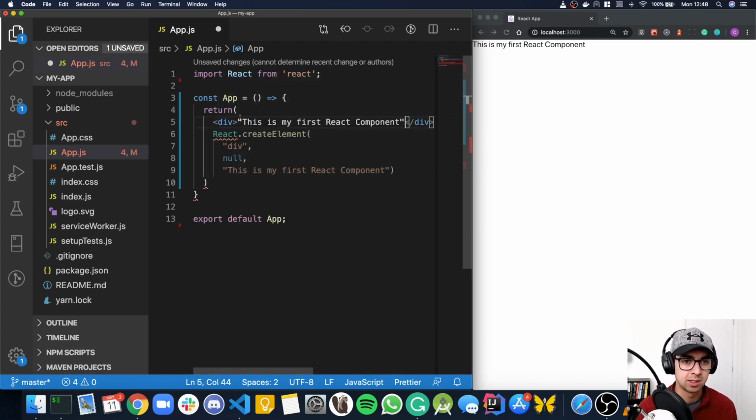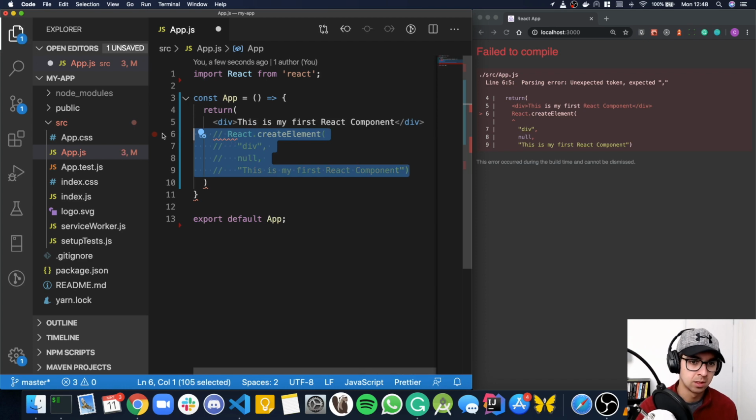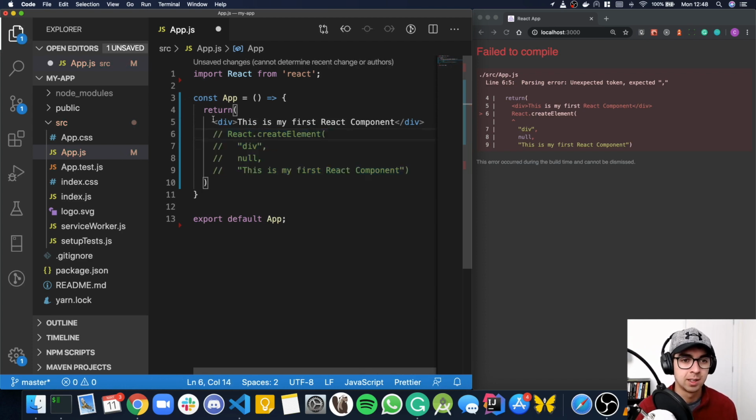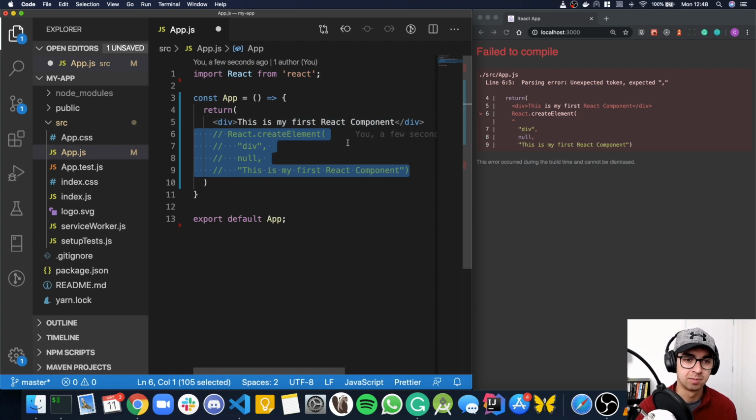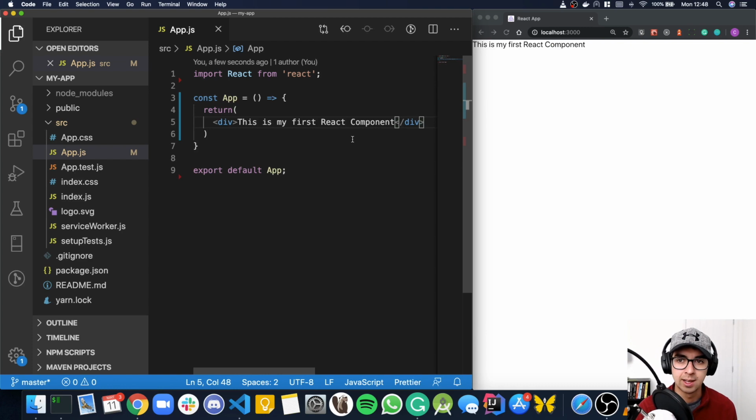And the reason for this is, oops, we just put our text back in and get rid of the quotations. The reason why we do this is because it's much easier to read. It's very similar to HTML, which is what web developers and JavaScript developers are accustomed with. And it saves us having to write all this ugly looking React stuff. So let's delete that and save, and we're back to where we were before. So this is the common way to write JSX.